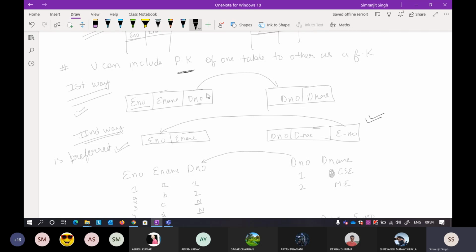Why is this happening? Because there will be null entries, because every employee is not a manager. There are two departments, so there will be two employees managing a department. Suppose there are 100 employees. Out of 100, two will be managing a department, and 98 will not manage any department. So there will be 98 null entries here, and I do not want that. A null entry means a wastage of space. I do not want a null entry, and I do not want a multi-valued attribute. Keep that in mind.